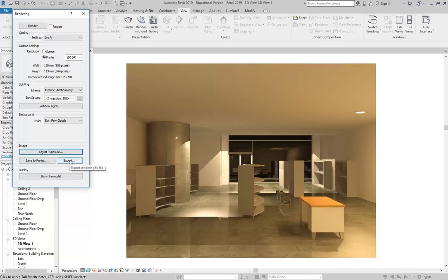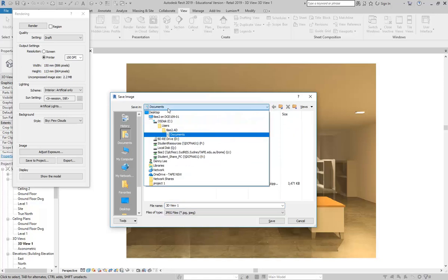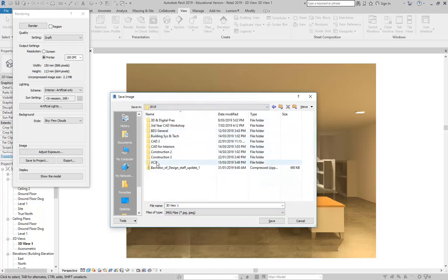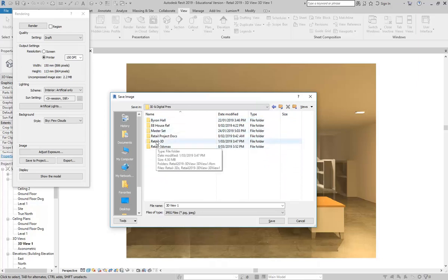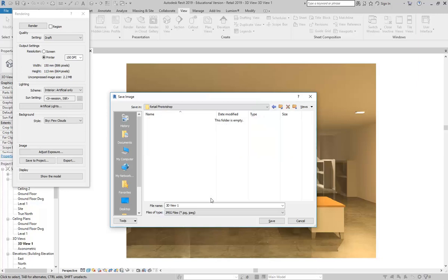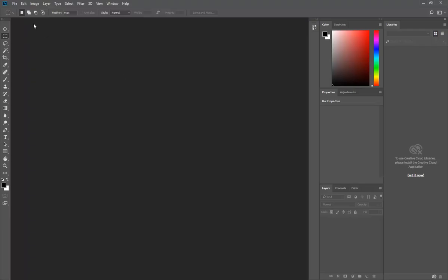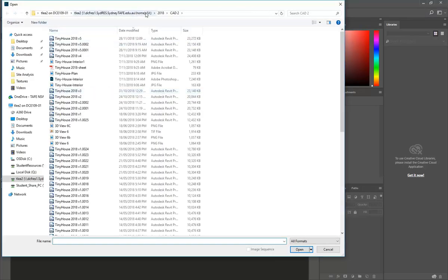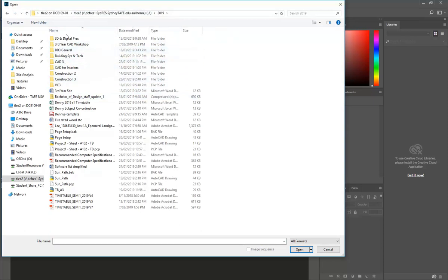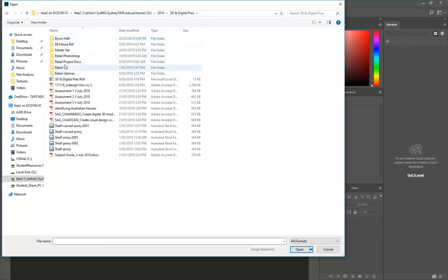So I'm going to click Export. And then save that and make sure I know, of course, where I'm saving it. So this one will do. Oh no, actually, I'll even just make a new folder. Let's just make it Retail Photoshop. So I'll even just leave the same file name, 3dview1, it's fine. Okay, so now into Photoshop, and I can open that up. Photoshop, there it is.